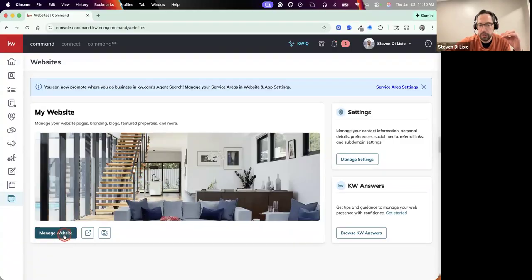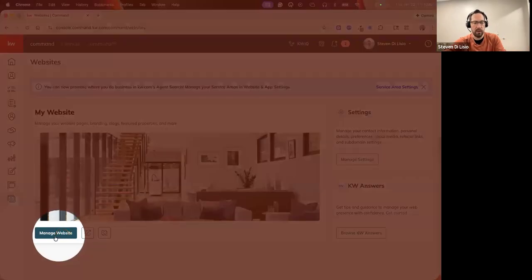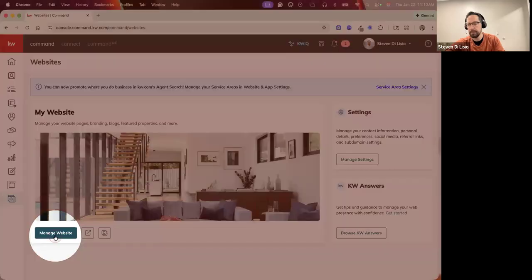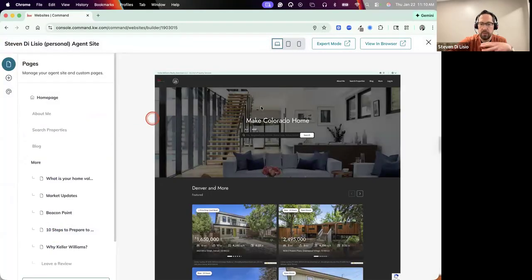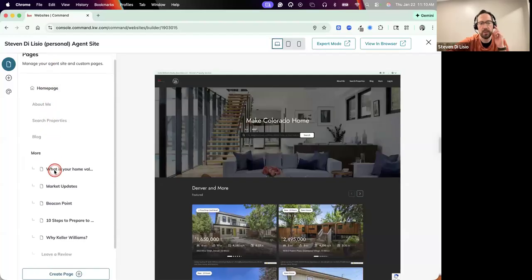And the basic editor just does basic things. We have an expert mode as well. To get to either of them, you're going to click on Manage Website. So we'll click on Manage Website. And now you can see we have a preview of the website over on the right side of the screen with some options on the left side to edit things.